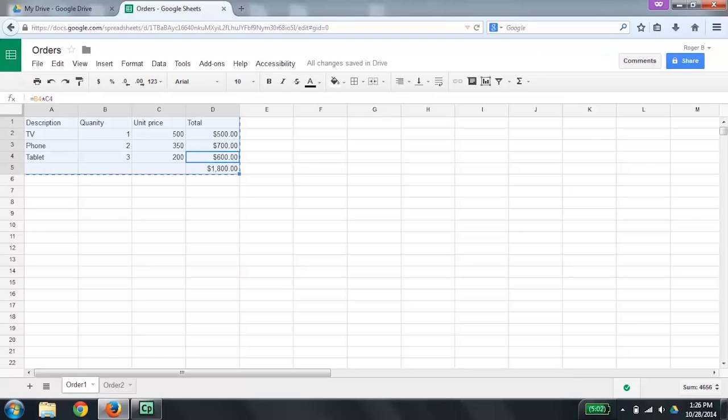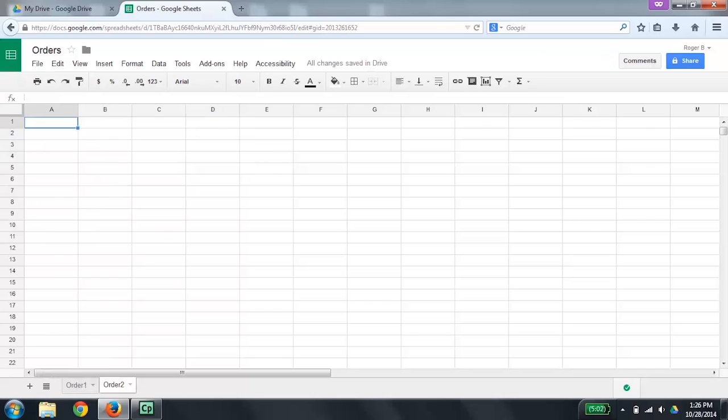Now let's go to the other tab, which is Order 2, by pressing Alt-Shift-K. And then arrow down to Order 2. Order 2 of 2. Press Enter to activate. We should be in cell A1, but to confirm, let's do a down arrow. A2. Now let's do an up arrow to go back to A1.